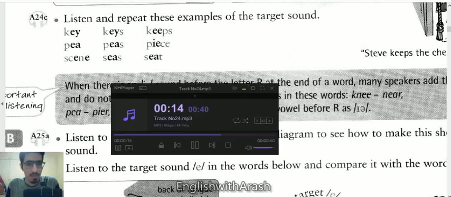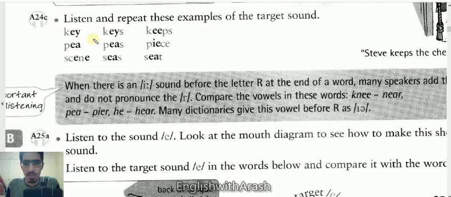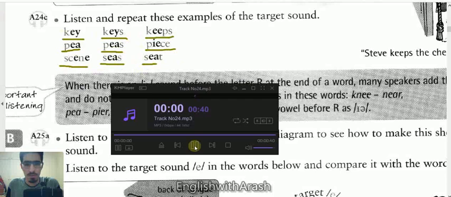Key, keys, keeps, pea, peas, piece, scene, seas, seat. Steve keeps the cheese in the freezer.